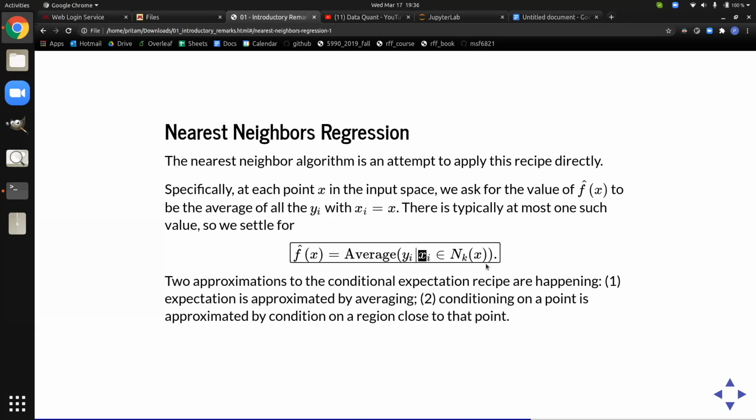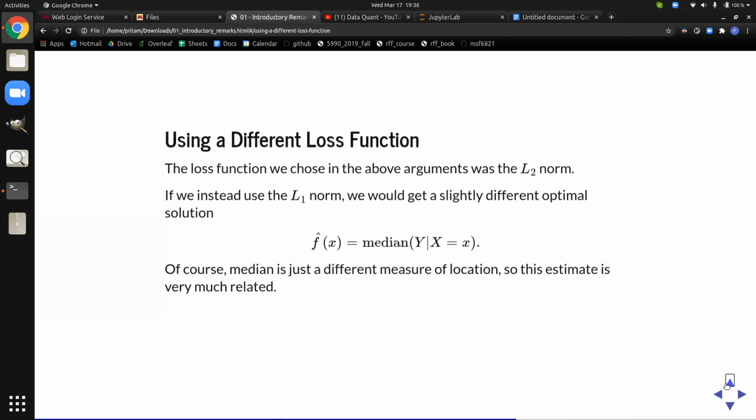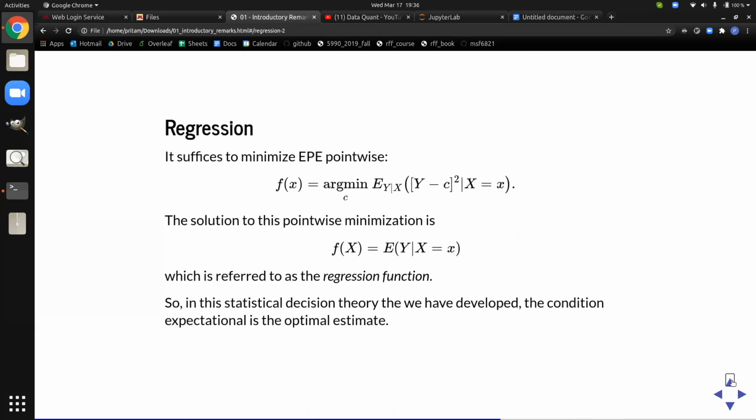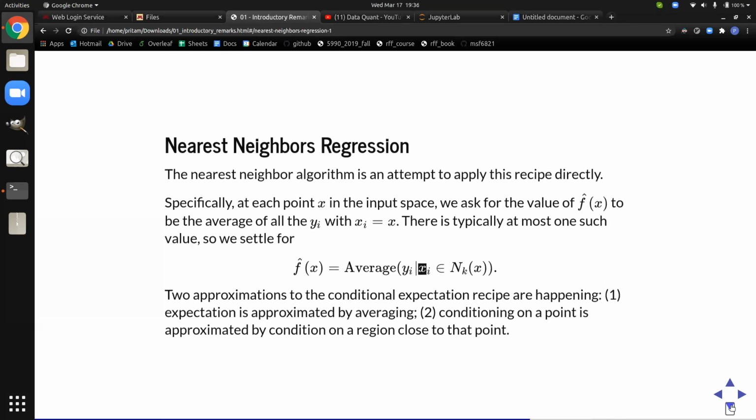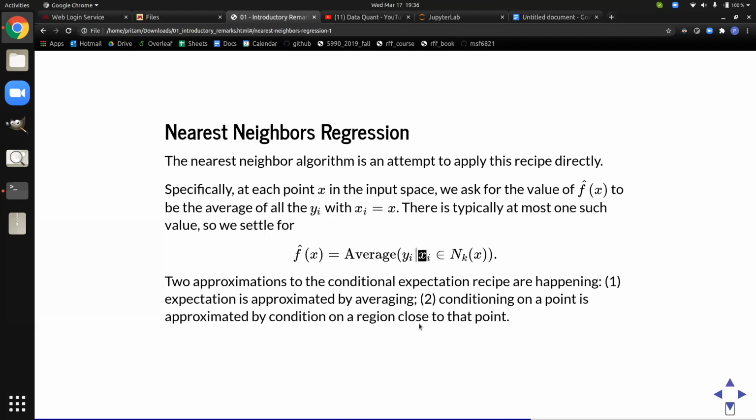So there's really two different approximations that are occurring here, approximations to the regression equation. First of all, expectation is approximated by simply averaging. And two, rather than conditioning on a point, we are conditioning on a region close to that point.